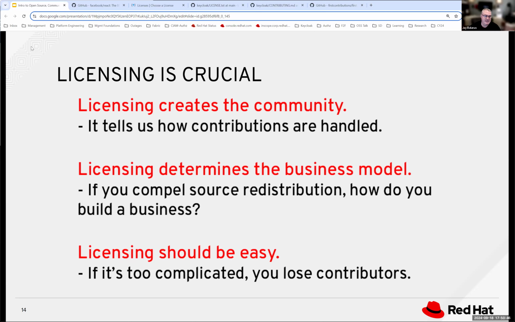And licensing should be easy. It should be relatively easy to use, and it should be consistent. If it's too complicated, you lose contributors. Something Max and I have talked about in the past is React, which is an open source project, but Meta, Facebook, is the primary controller over the project. Now, at one point, I don't remember the details, Max, but they changed their license, and it put some people in an uproar, right? Do you remember some of that?